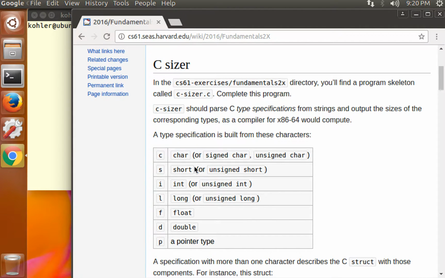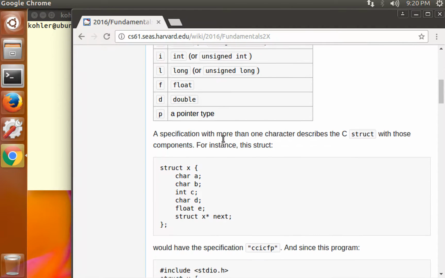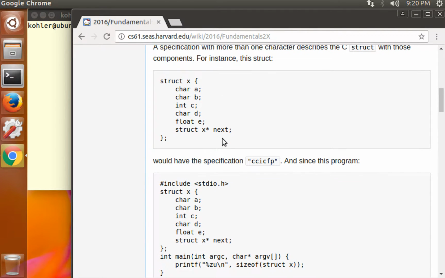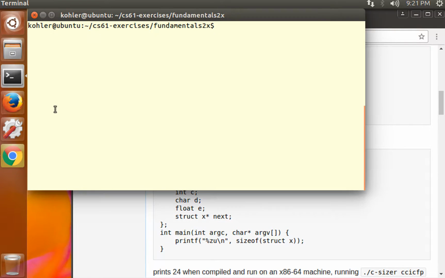Type spec is built from these characters. C is char, S is short, I is int, L is long, F is float, D is double, P is a pointer. And a spec with more than one character describes the C struct with those components, like this: char, int, char, float. Next. All right, a bunch more text here. Already getting bored. Let's take a look at the code.